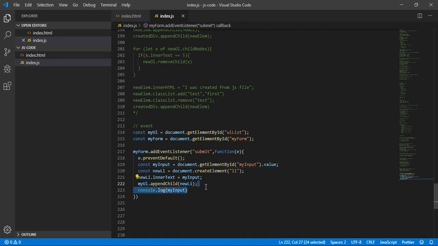Now let's delete the console log, save, go back to our browser, refresh, item 4. Now let's submit, and we see that it types here directly. For example, item 5, submit, and it's automatically added without refreshing the page.